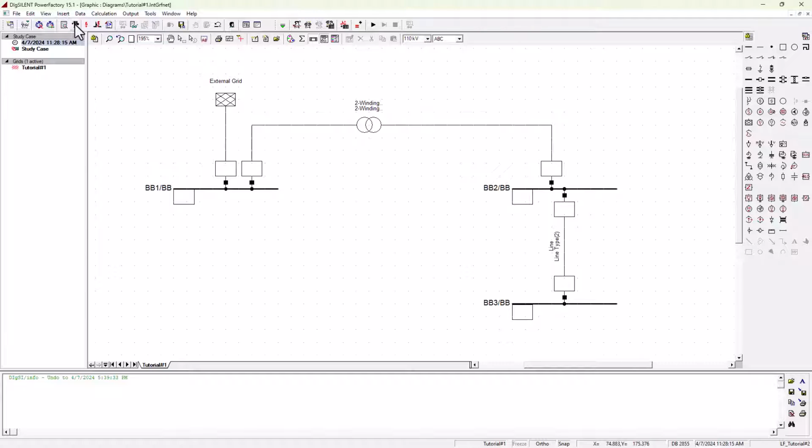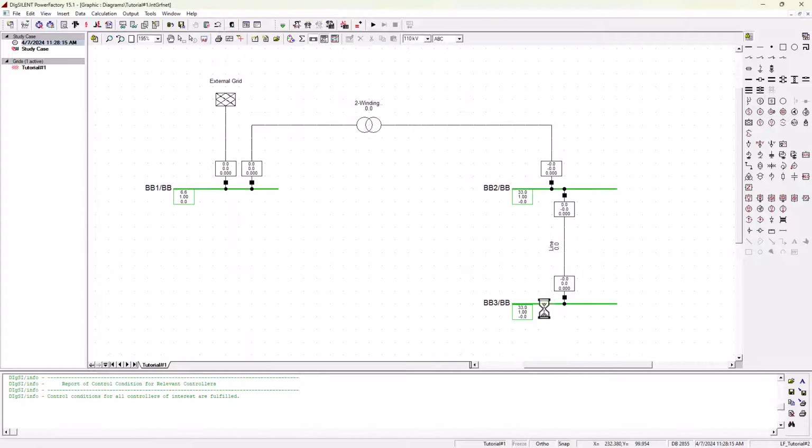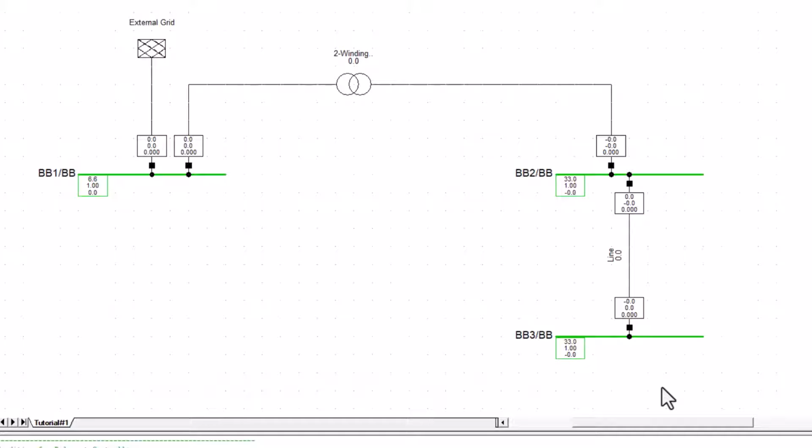Now we can execute a load flow, but remember, you're not going to get any current flowing here because there is no load connected. Okay, we're not interested in that, but you can look at the voltage on your bus bars. That's important. You can see here on this bus bar 1, we got 6.6 at 1 volt per unit. Here we got 33 at 1 volt per unit, and here we also have 33 at 1 volt per unit.